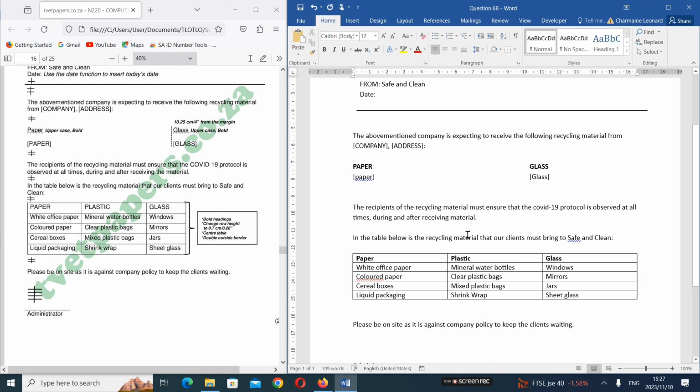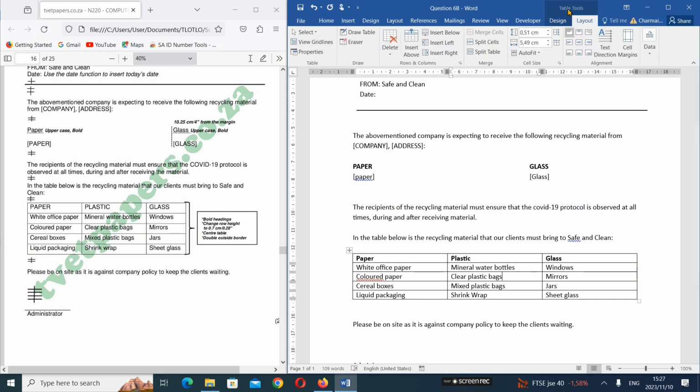After that, this will appear. For example, if I come here, as you can see, there's no Table Tools tab. So once you click somewhere inside the table, then it will appear. Then you go to your layout and then you can change your row height here. So the setting must be 0.7.